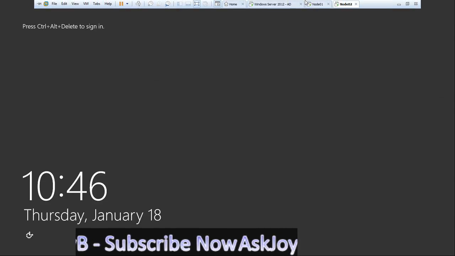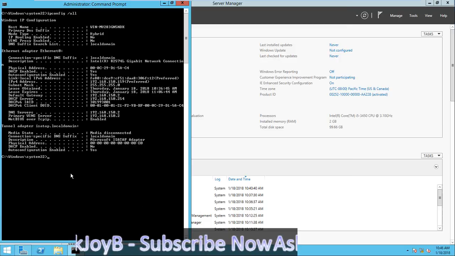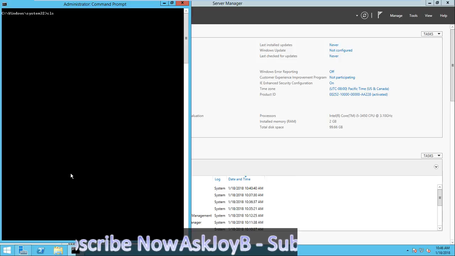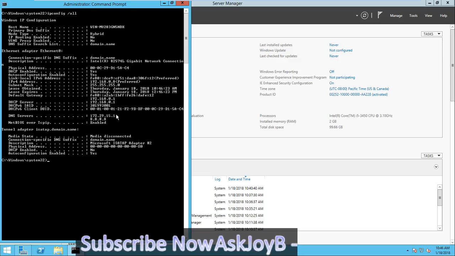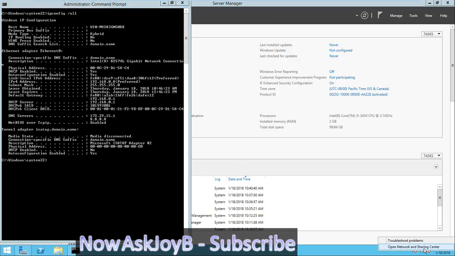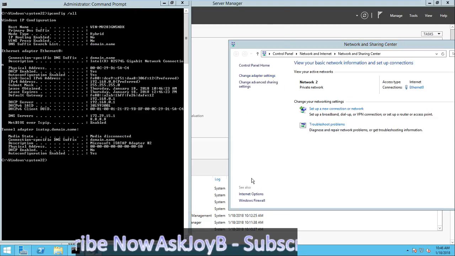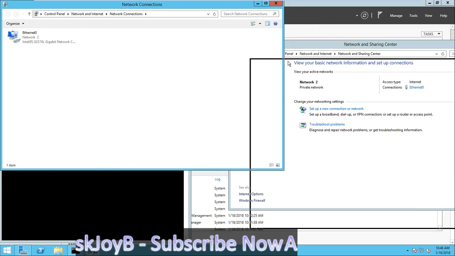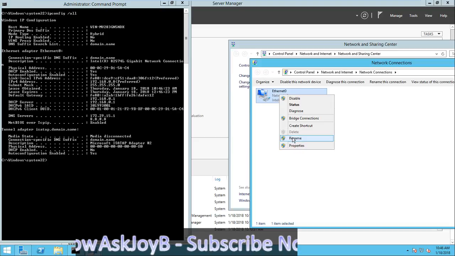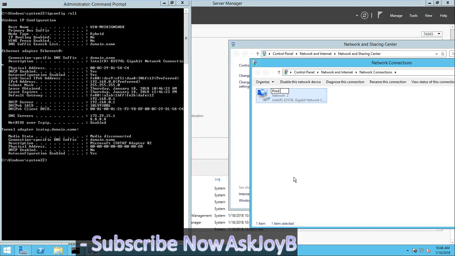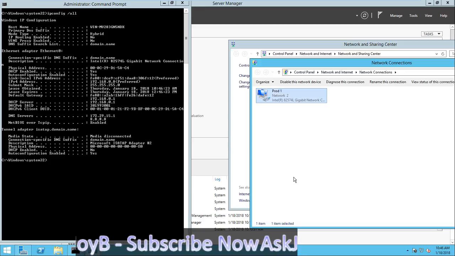This time if I do a CLS and ipconfig /all, we will have a different IP, which you can see. So I will set the IP address manually for this network card. I will go to change adapter settings, and this time I would like to rename it as Prod1, because we will be adding a few more NICs later on this server.